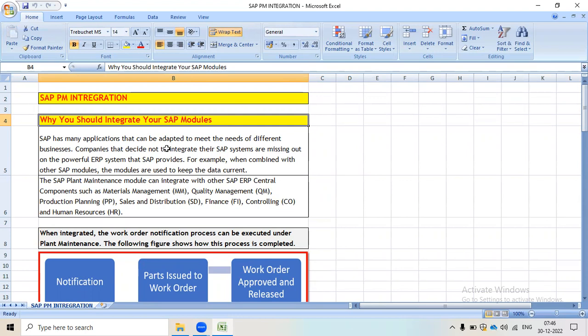As per the SAP definition, you know very well, SAP is a system application product that provides an application tool for all the maintenance activities to be performed. All the activities performed in maintenance are integrated with different modules like SAP MM, quality, sales and distribution, production and planning, finance and controlling, and human resource.